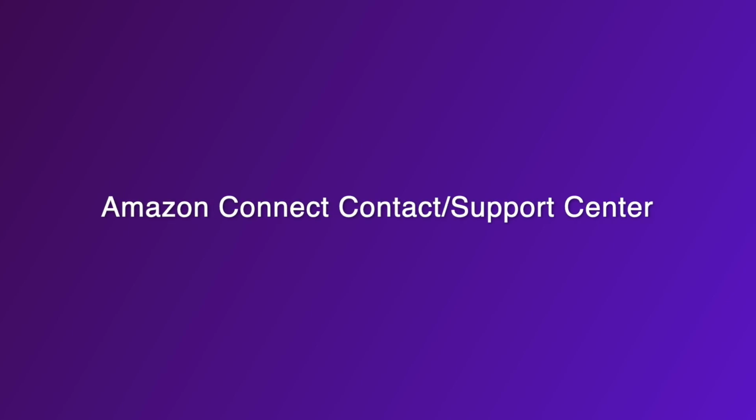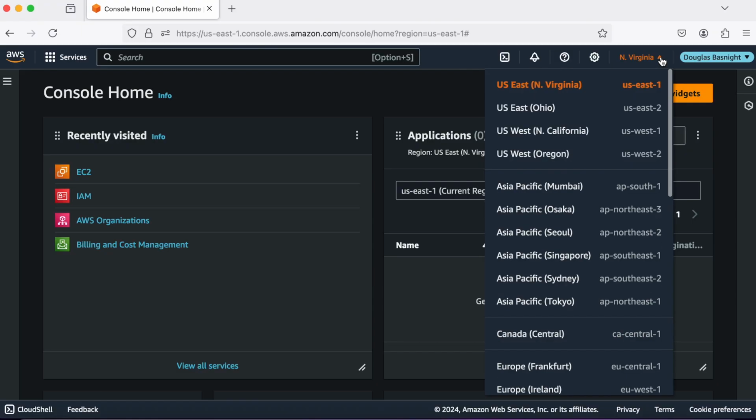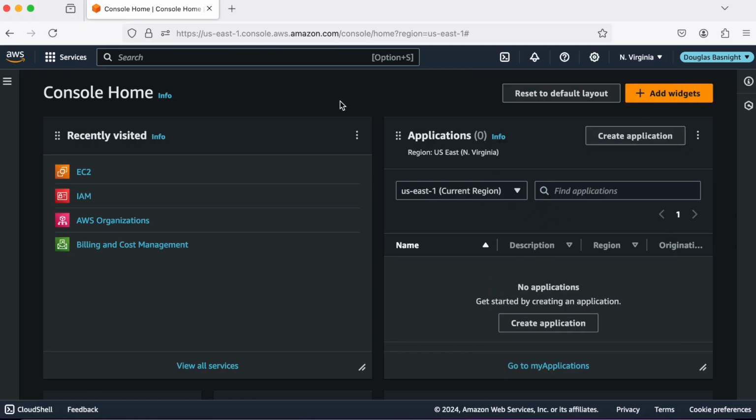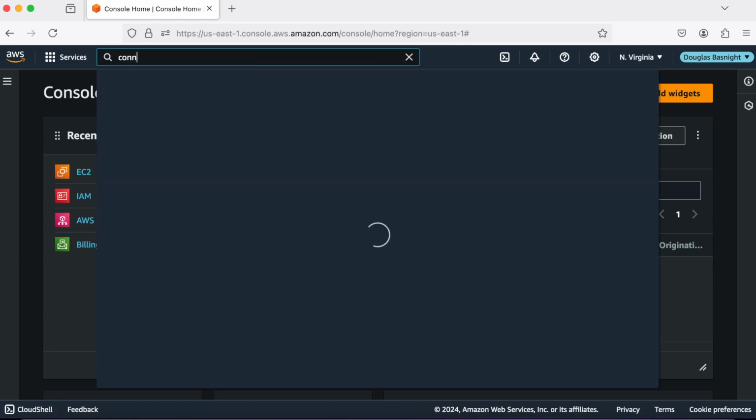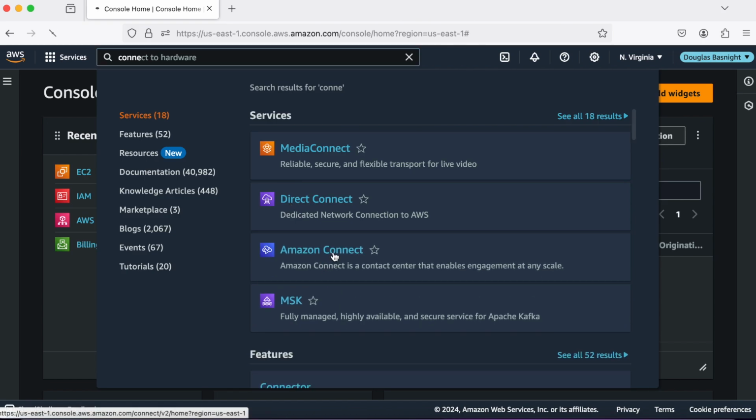Hi everyone, in this demo I'll create a contact support center using Amazon Connect. Let's get started. So I'm working out of the North Virginia region, US East 1. In the search bar type in Connect and Amazon Connect should come up. So let's click into Amazon Connect.